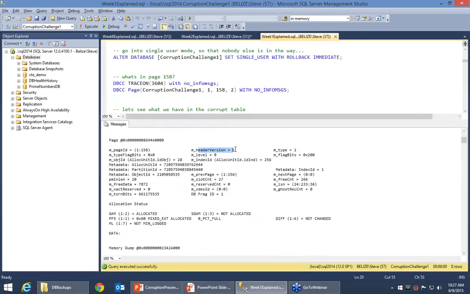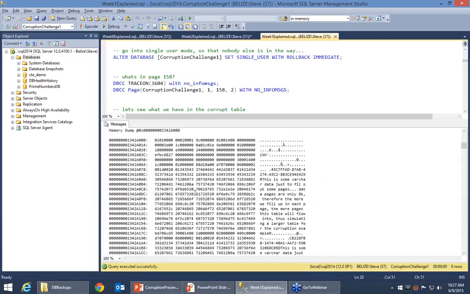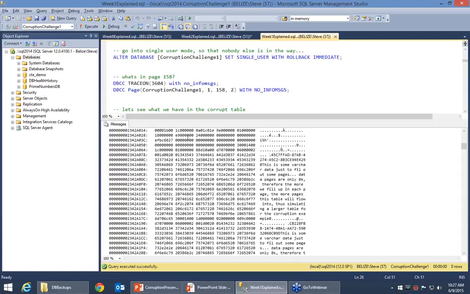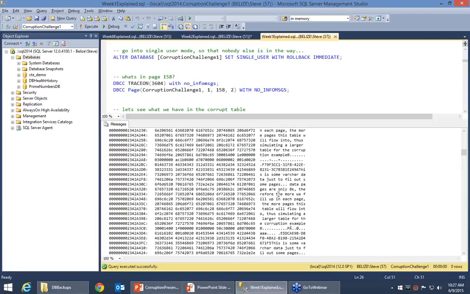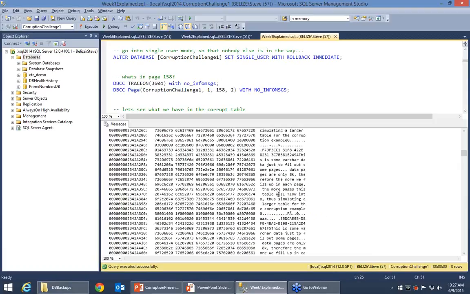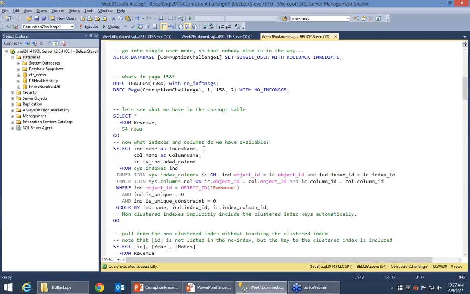The header version is 1, which it should always be. And then things like the slot count, which tells me that there's 27 rows represented in that one page. As we page down, you can see what's actually represented in memory on that page. Knowing the format, you could map out each of the 27 rows and extract the information from this output. But there are some easier ways to do it, so let's take a look at what we can do there.